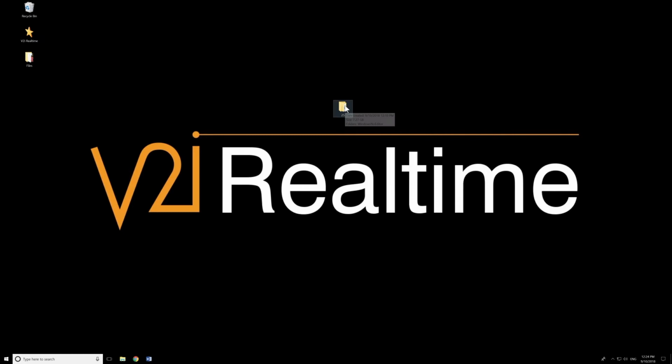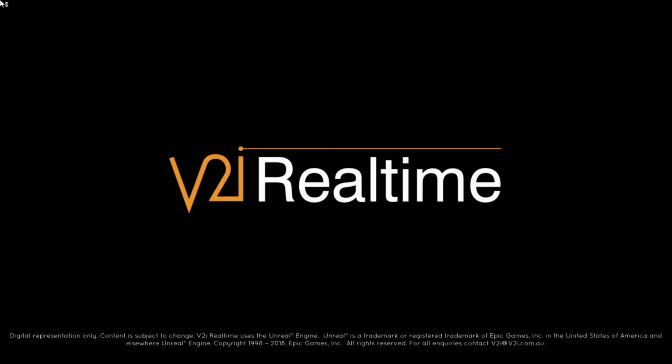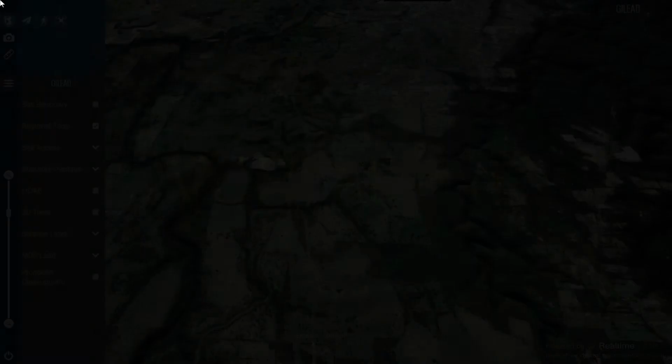Once you have downloaded the file, unzip the folder, find the executable inside, and double-click it to launch. A loading screen will appear, and once you see an aerial view of the site, you can start interacting.